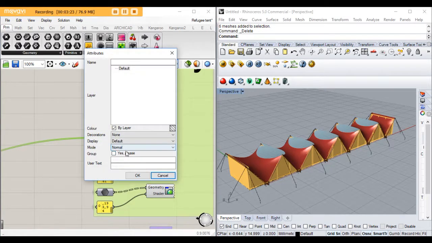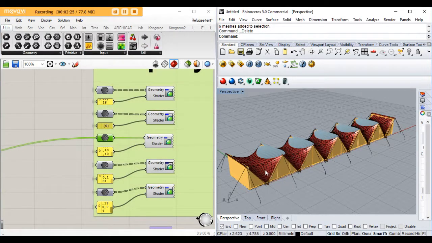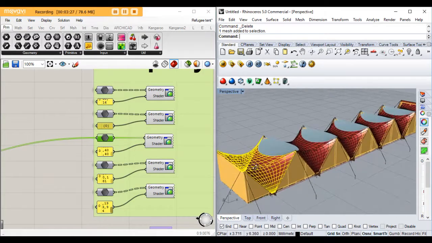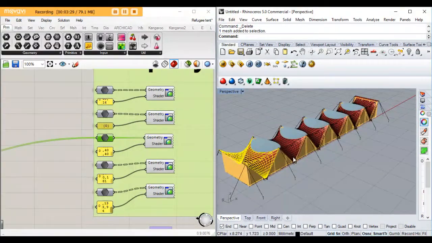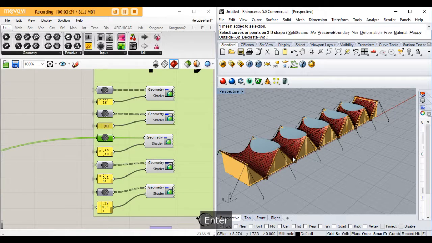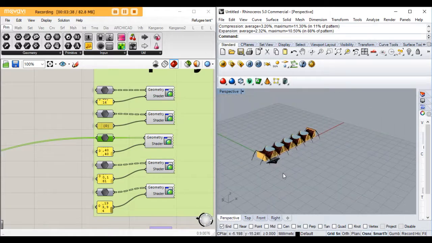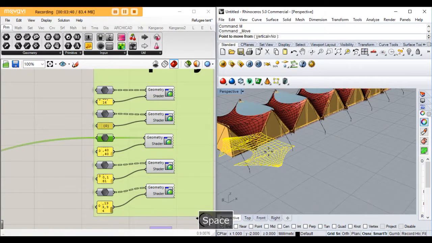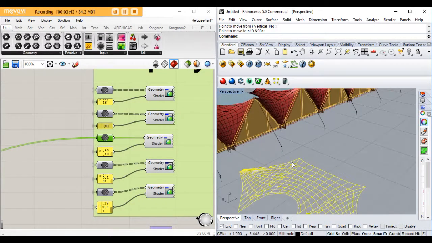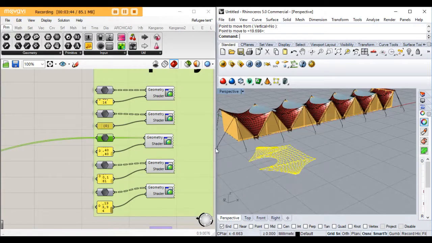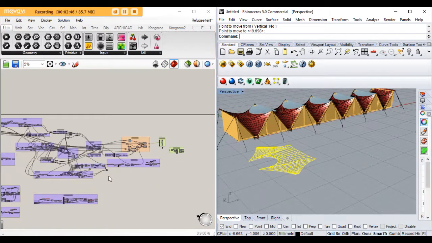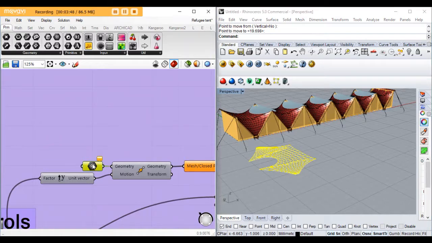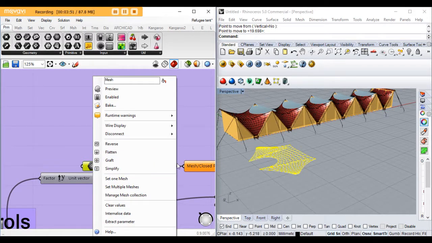bake the tent. Then we can choose the tent mesh. Then if we squish, we will have the unrolled mesh of the tent. Then we can use it to have the final cuts for the manufacturing.